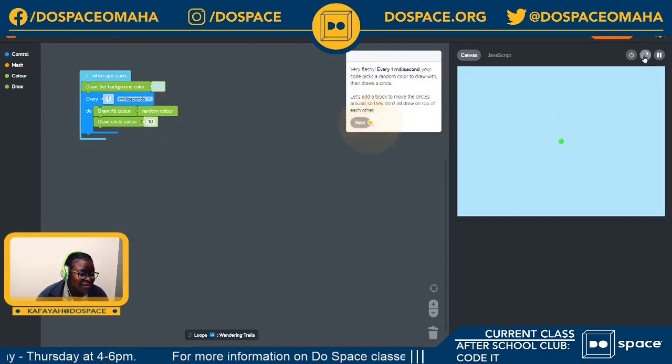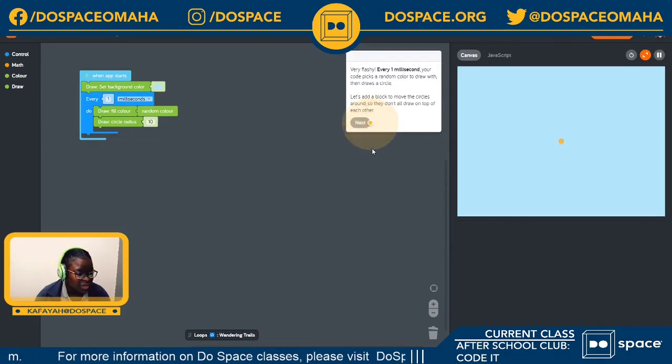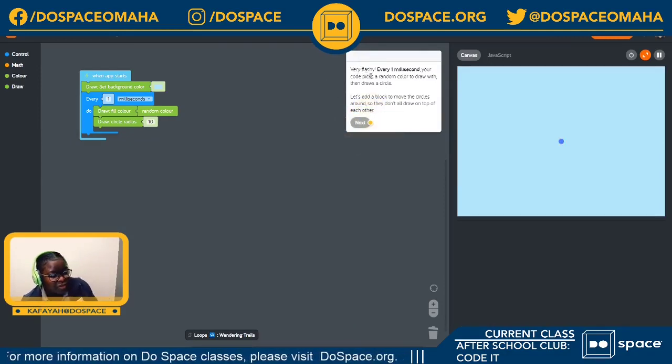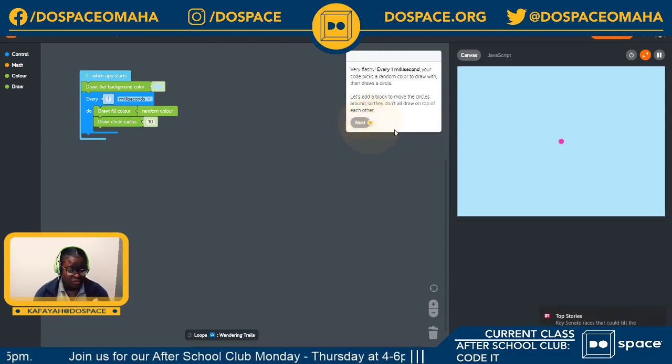And as you can see already, our circle is glowing, which is fun. And now it looks quite flashy. It's very pretty and almost distracting. I just want to sit and watch it glow, but that's not what we're here for. So every 1 millisecond, your code picks a random color to draw with, and then it draws a circle. That's fun. So now we're going to add a block to move the circles around so that they don't all draw on top of each other.